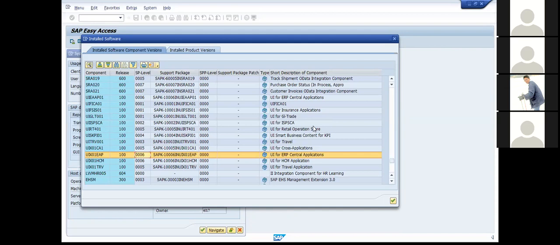So rather than just installing the SP level, the basis person will also have to take care to apply the corresponding notes. The main focus point is that all that information you can get on helper.sap.com/Fiori.